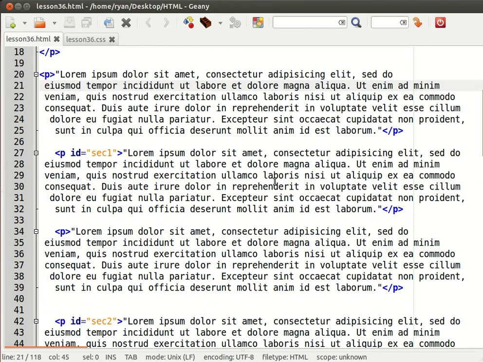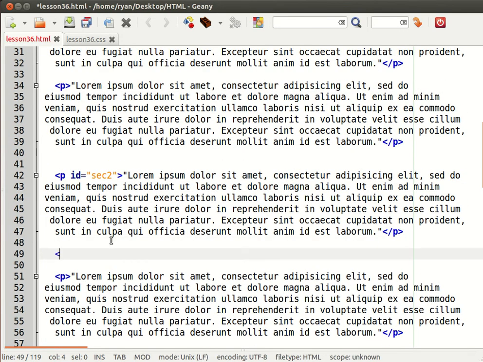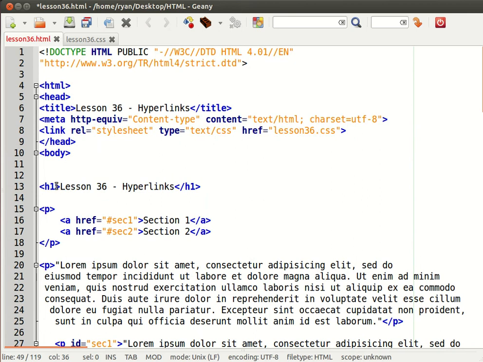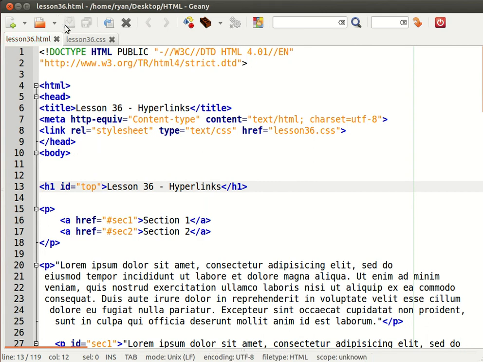Alright, and so I'm sure you've all seen this back to the top link that you could also create. It's also the same principle. You just say hash top, back to the top, and that link would take you back to the top. You could maybe give an ID of top to that heading or to the body tag even, so that it knows where to jump to.